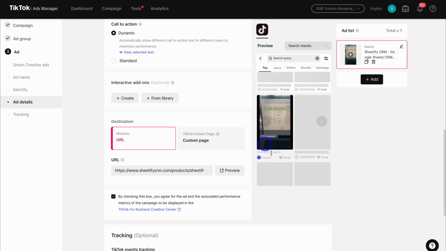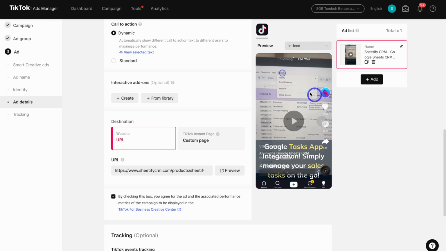Now if we have a look at our ad, you can see what it looks like in search results. If I click on this drop down, I can click on in feed and see what our video looks like in feed. So when someone's scrolling on TikTok. Now the text down here is taken over by my caption, so what I might want to do is change the caption, make it smaller, or add that caption somewhere else on this ad. This is something you want to play around with.